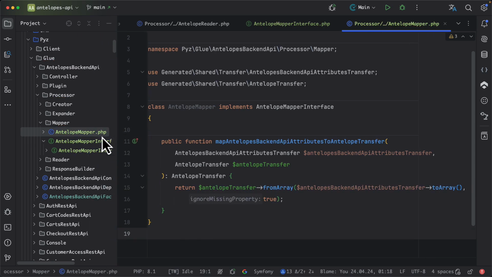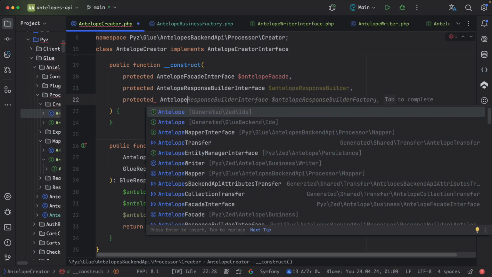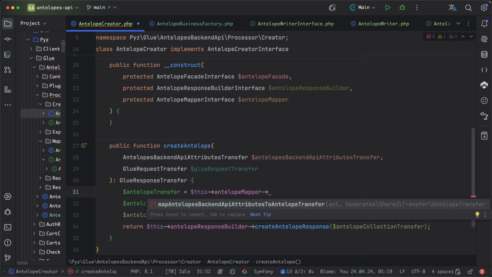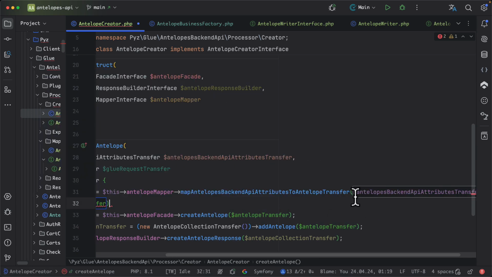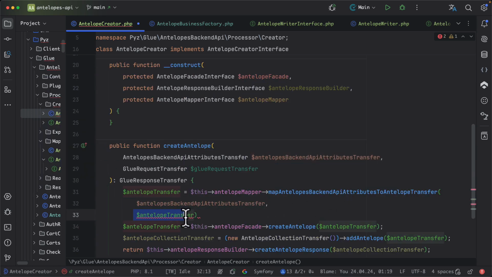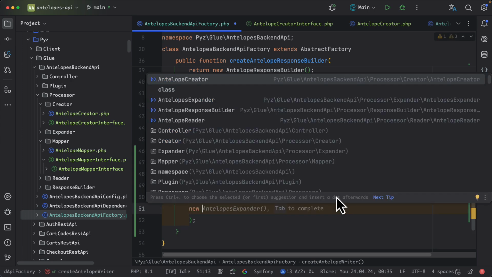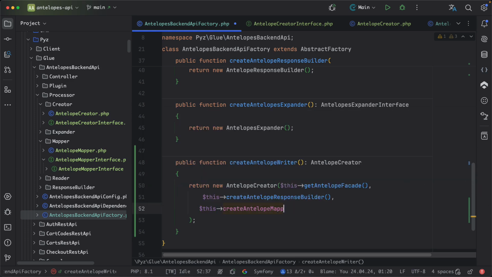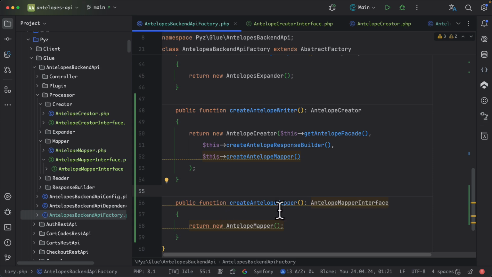And now we can go to the writer in the creator class. And we can also inject here antelope mapper interface. And here we can call this antelope mapper map antelope's backend attributes transfer to antelope transfer. So here we have already the parameter, and here we pass an instance of antelope transfer. And of course we have to go back to the factory because we need to pass an instance of antelope mapper. And we can just call this create antelope mapper to isolate that piece of code, and then we can include the method here. All right, we create an instance of the antelope mapper here.